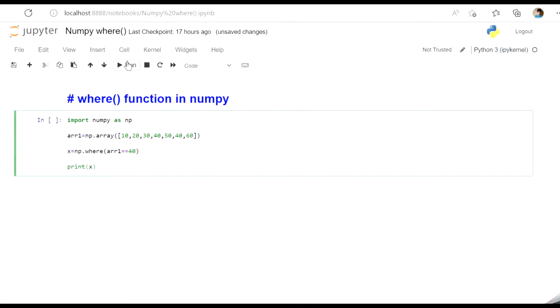So now when I run the code, we get in the tuple format array 3, 5. So basically it has returned the index value of the element 40 in array 1. So this was with one single condition.